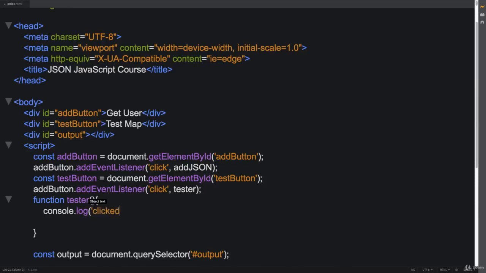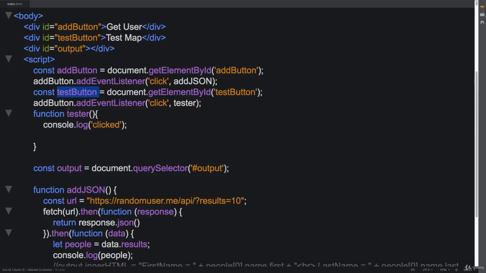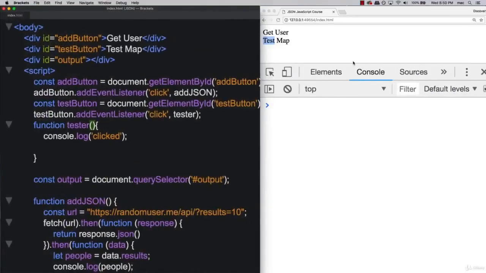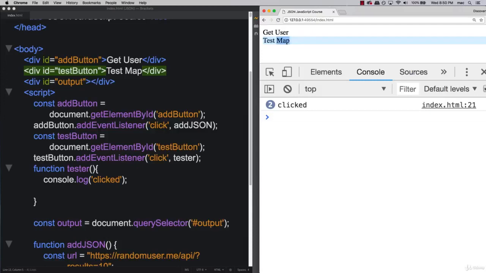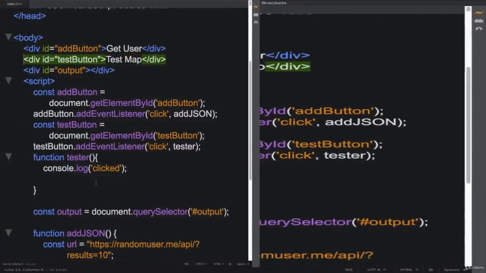I like to just make sure that things are working, and we need to update the test button. Sometimes when you copy and paste, this type of thing happens. So let's try that one more time. Save that and refresh it, and this time we see that it's working. That's exactly what we wanted.